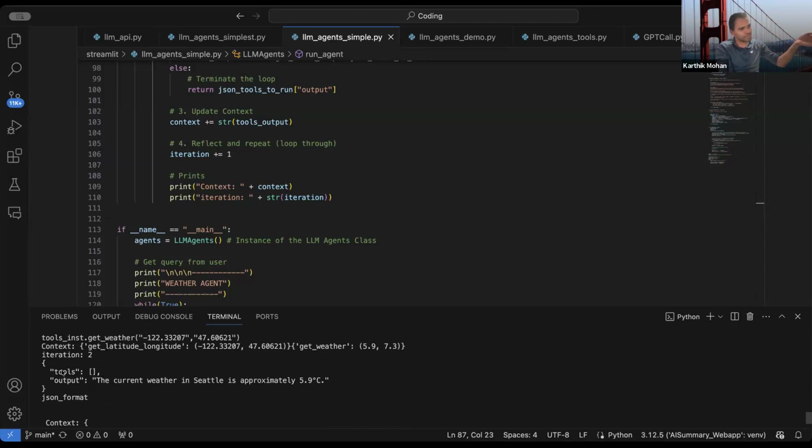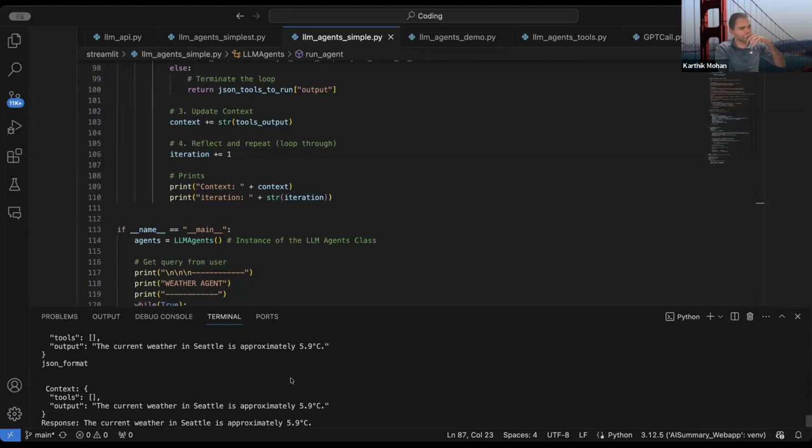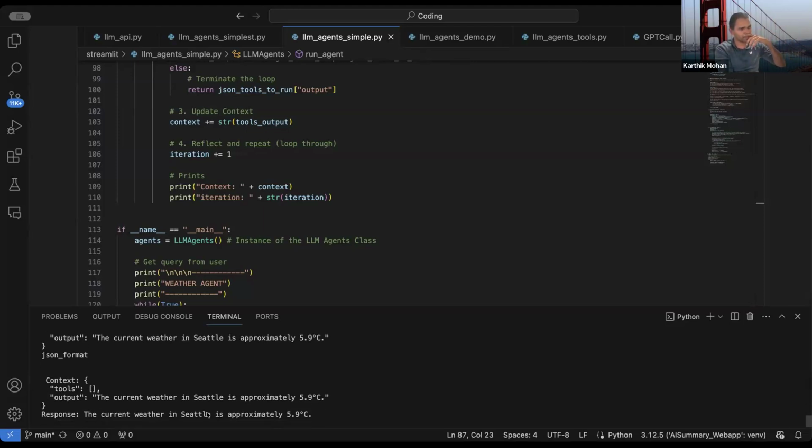In the response, you see that the tools list is empty because it's done. This is actually the third iteration, since it's iteration 0, 1, 2. In the third iteration, it says, I don't have to look up any tools because I got all the information. Here's the output: the current weather in Seattle is approximately 5.9 degrees Celsius. So that's when you terminate. When there are no more tool calls, you just terminate and return this as the response.